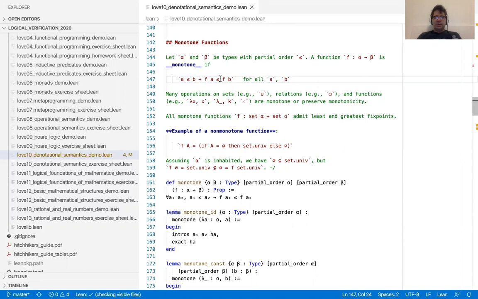But notice that this order is not exactly the same as that one because they work on different types. This is the order on type alpha, and this is the order on type beta. The phrase here says they're types with partial order, so each of them has a partial order less than or equal.